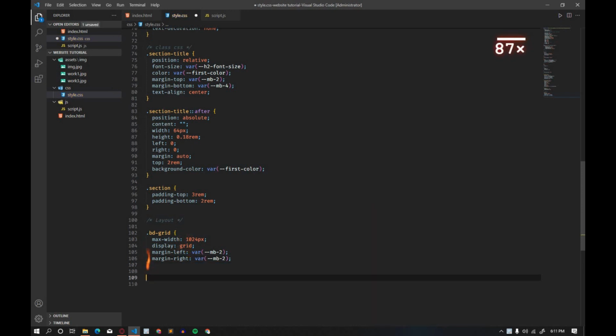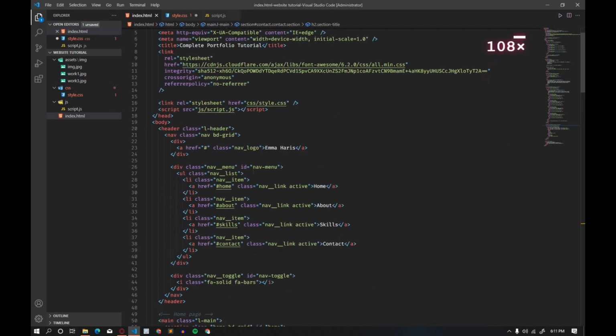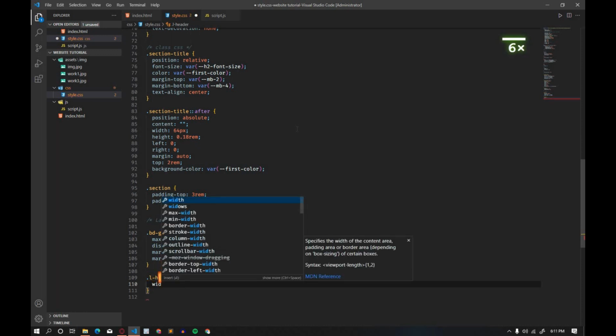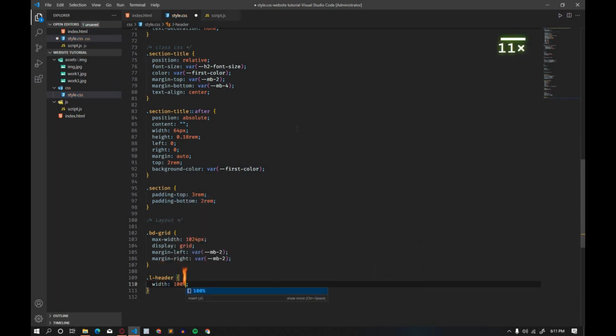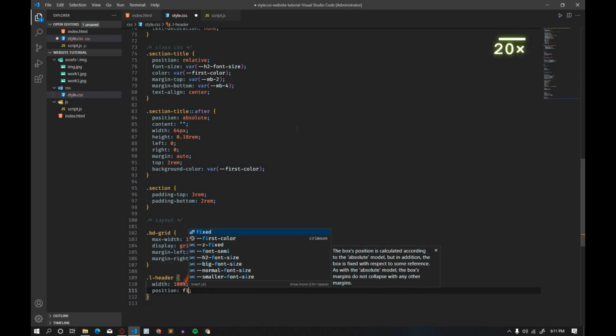So guys, now after this we have to do dot L header, I think so, let me check here. L header, wait a second, L header, I just mean L header. Okay, it is available in our HTML code, L header. Then here we have to add a width of 100%. Then here we have to add a position to fixed position. Here let's add to fixed.